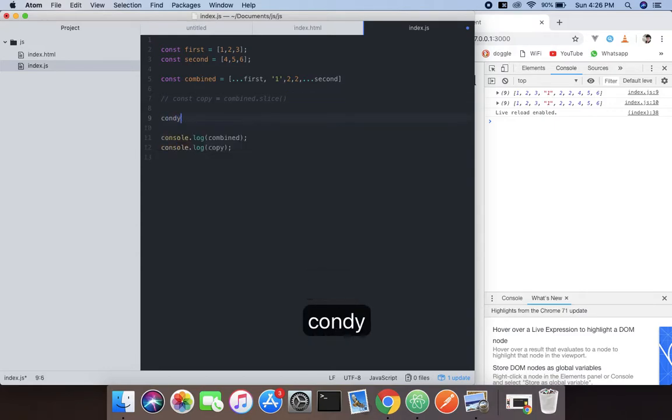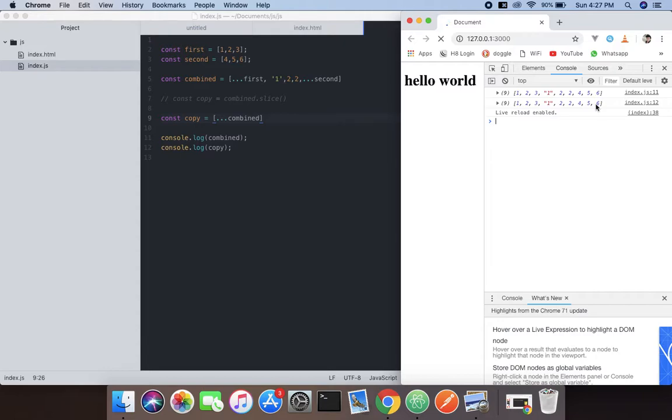Make a constant and name it copy because we are using copy. So, and make an empty array. Use the spread operator. Yes, it is a spread operator. And combined, that just happened. Yeah, see, we just did it.